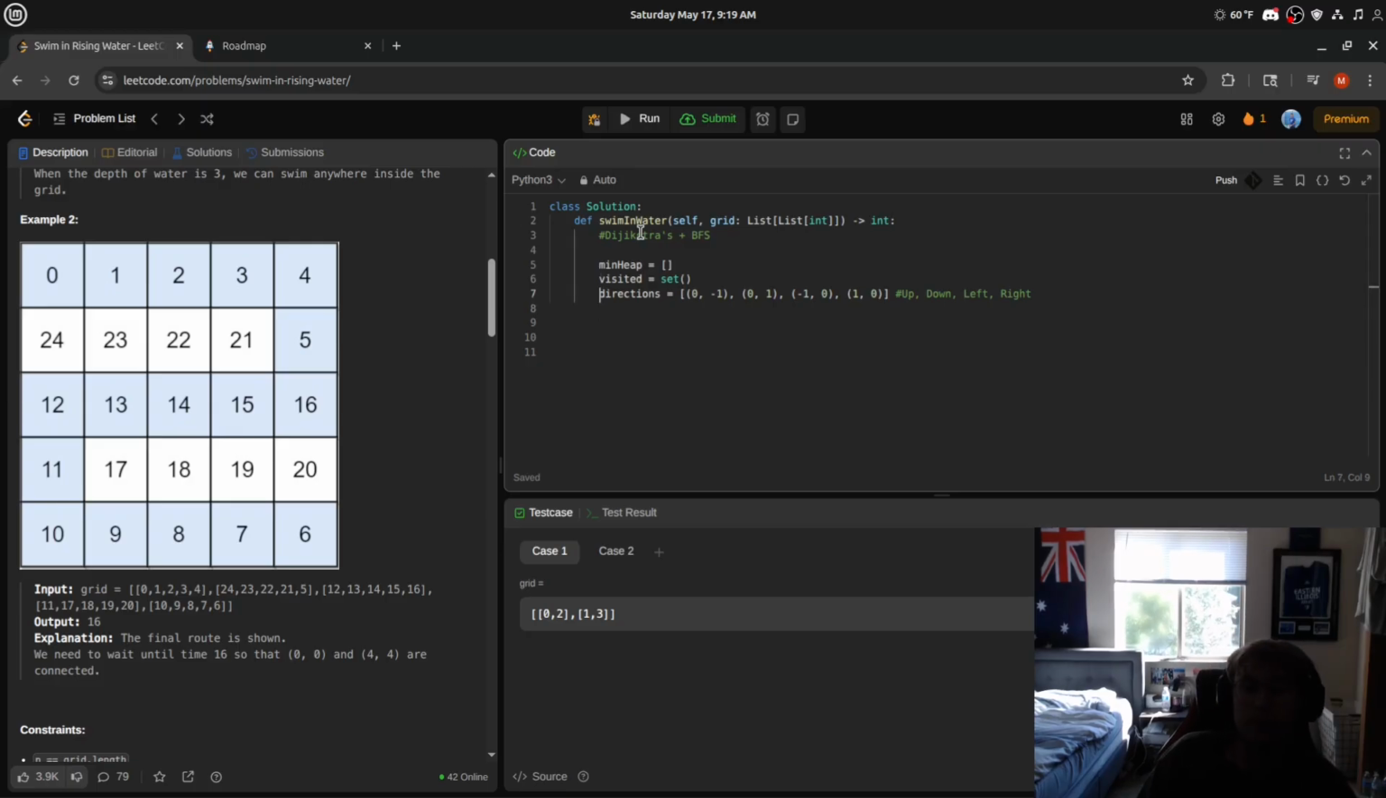Probably would need to append our first thing here. So let's do min heap, heap dot append, and we append 0, 0, 0, right? So first being the weight, then being the x and the y, right?